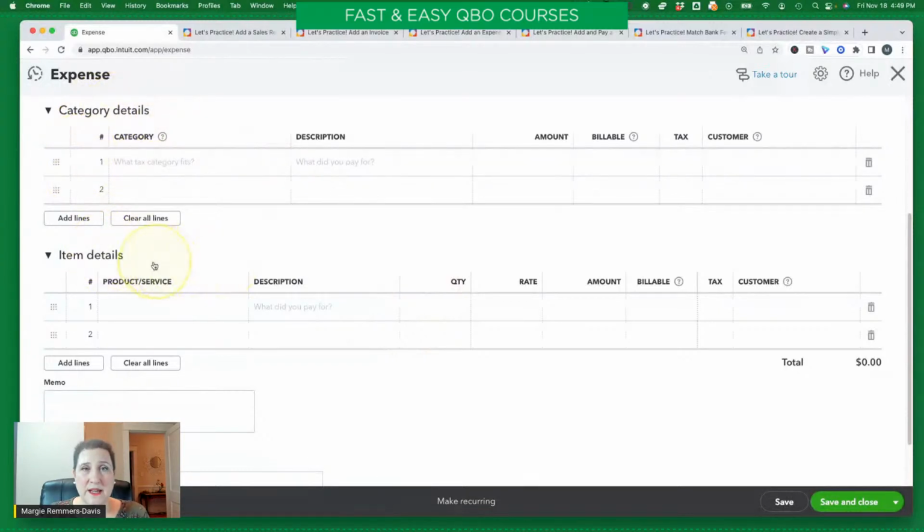The item details is for things that we are specifically keeping track of. Now, when you go to Staples and you buy pens, you can categorize that as office supplies, or you can categorize it as pens, right? So one is the general category and one is the specific item. And which one you're going to use depends on what exactly you're tracking.